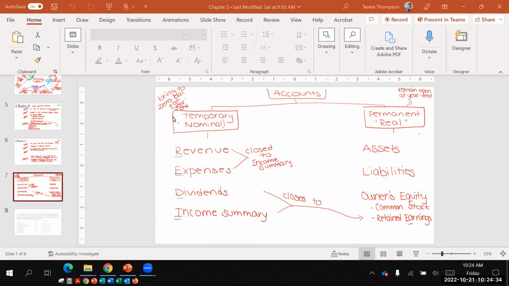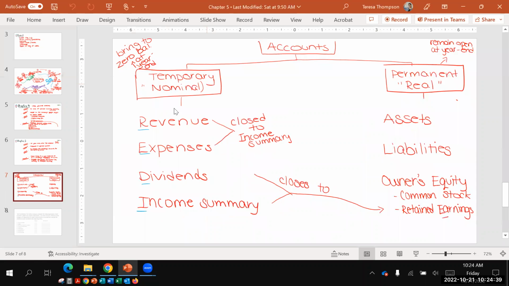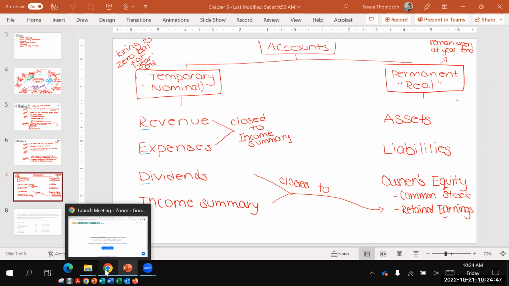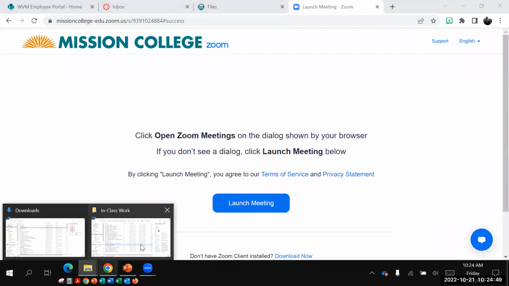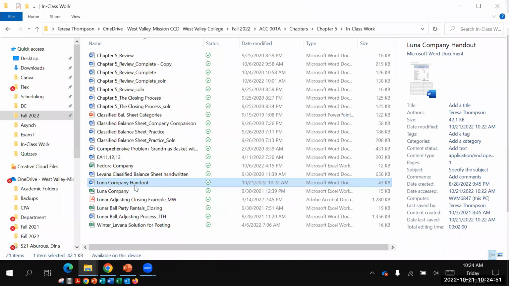Right, so we've seen the overview of the closing process. We know which accounts will be closing and where we'll be closing them to. The best way to illustrate the closing process is by working through an example. So if you haven't already, go ahead and download your copy of Luna Company.